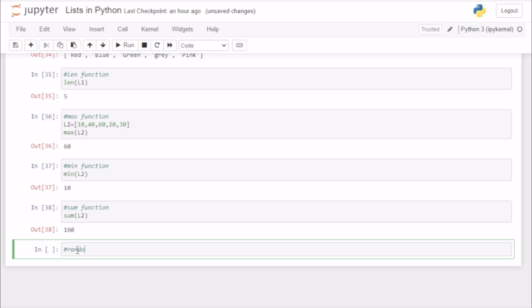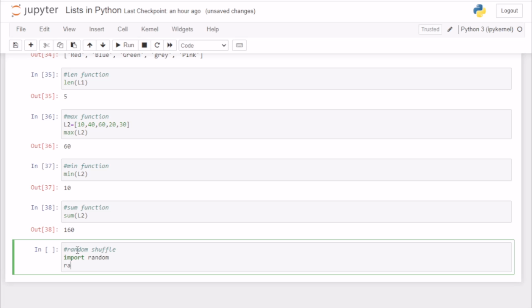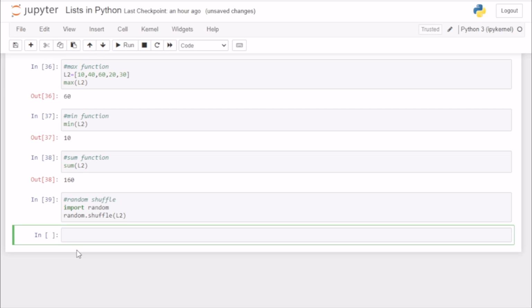One more function we have available is random shuffle. Sometimes there is a need to shuffle the list randomly. So for that we have the random shuffle function available. For this we need to import random first. Then we can use random dot shuffle and then specify the list name which you want to shuffle randomly. Let's run this. Now let's display whether it is shuffled or not.